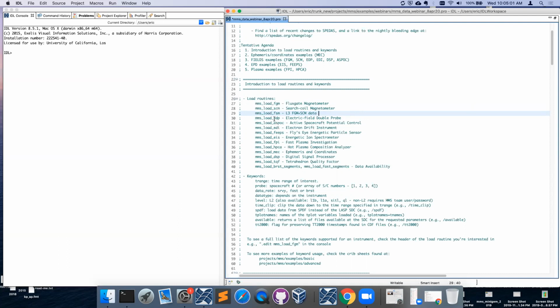There's also the EDP, which is the electric field double probe data, and then ASPOC, that's the active spacecraft potential control data, and EDI, which is the electron drift instrument, and FEEPS, that's the fly's eye energetic particle sensor, that's the electron particle sensor, and the EIS, which is the energetic ion spectrometer, and FPI and HPCA, those are the plasma instruments. And MEC is the ephemeris and coordinates, so that's spacecraft position and velocity data. And then DSP, which is the digital signal processor on board.